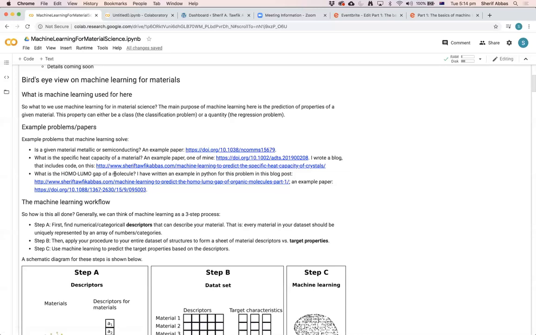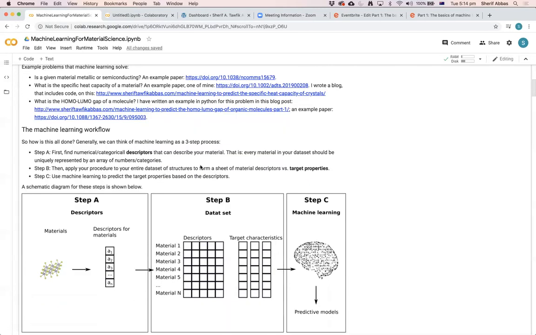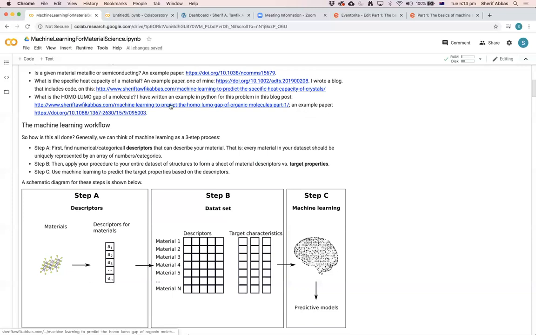The homo-lumo gap of a molecule, again, is a very important problem to use machine learning for. So you can use machine learning to predict the homo-lumo gap, atomization energy for a molecule, and so on. And that's an example paper for that sort of stuff. And again, the broken blog, that's quite bad that I broke this blog. Anyway, I'll share the unbroken blog once this session is done.